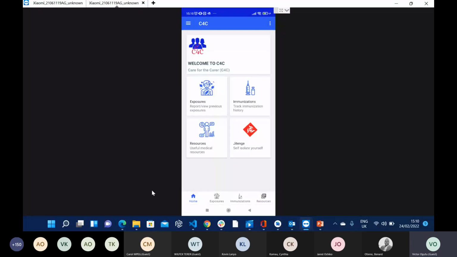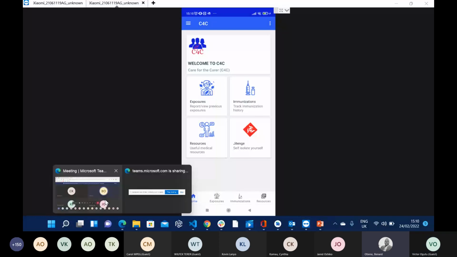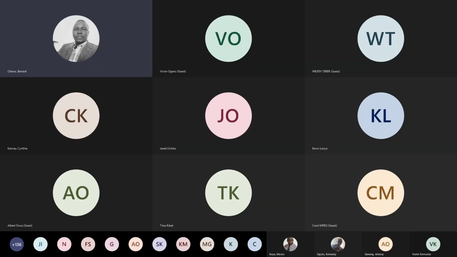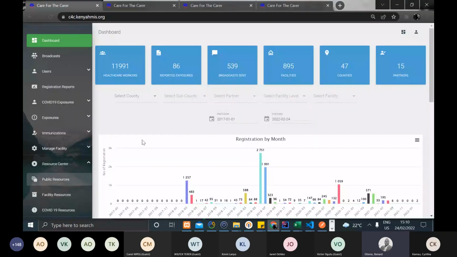Bernard, you can take over. Thank you, Victor, for that. So I think without wasting time, we'll just move to the web version of this that will be presented by Cynthia, just to take us through how the same looks on the web and what some of the functionalities are on the web. Yes, please continue, Cynthia.